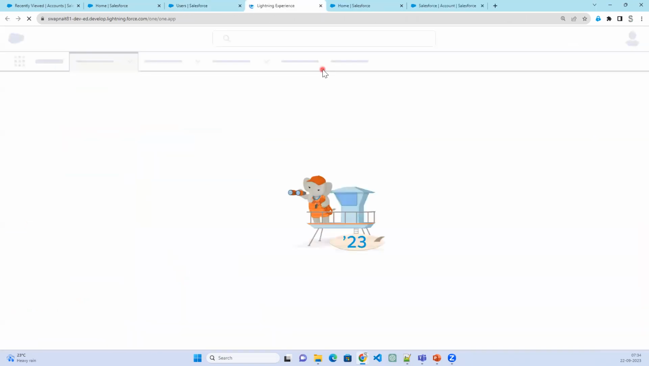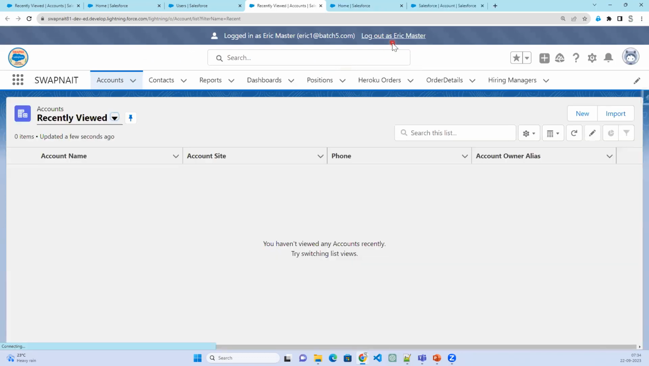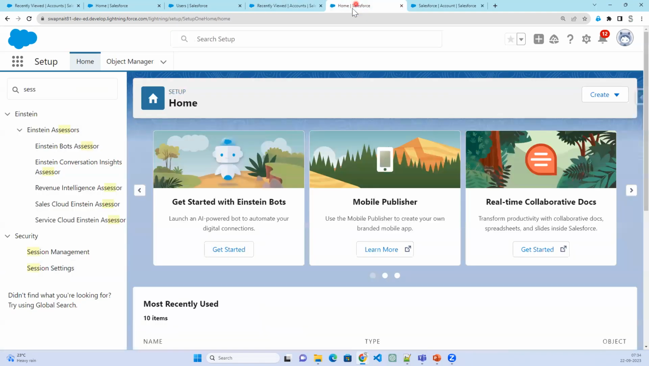Login as Eric, and I'll click on logout. Any user who you give the login access to will end up having access to the settings, right? All users do not have access to the session settings. Only the admin will have.